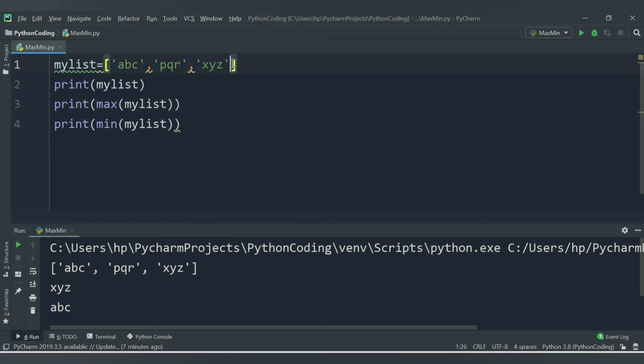What if I introduce another element here which will again start from A, and let's say AZ is the value?